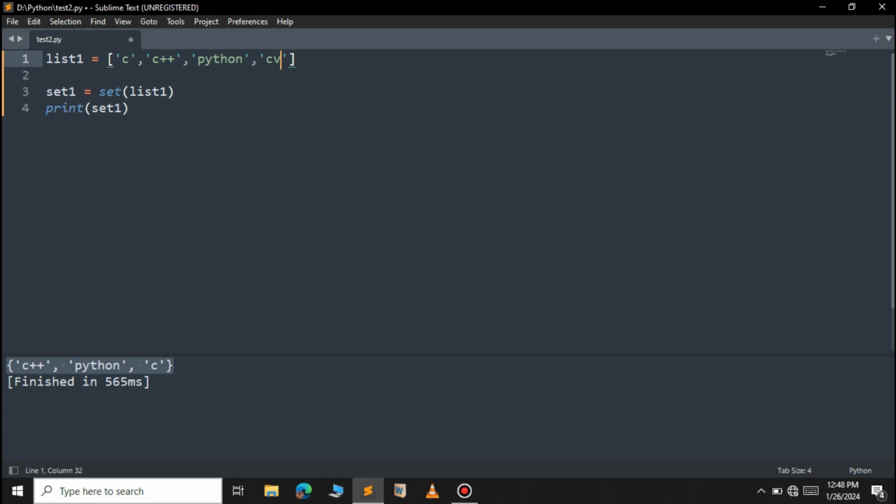So let's see if we can remove this double C. As you can see, since we have two C's in the list, it removes the double C and reduces it to a single C. You can also create the set from the tuple. So let's change the square brackets to tuple parentheses. As you can see, here also it converts the tuple to a set. Let's clear this.